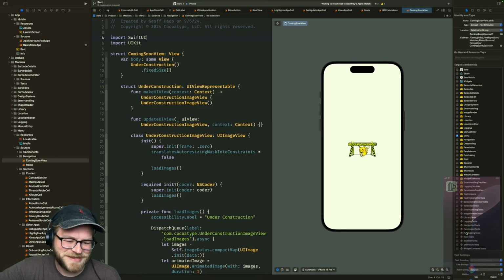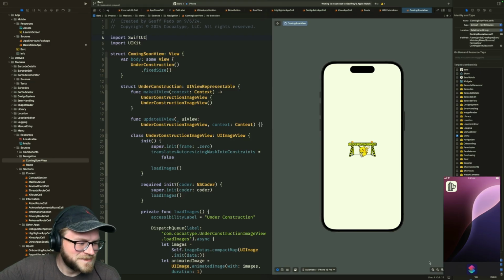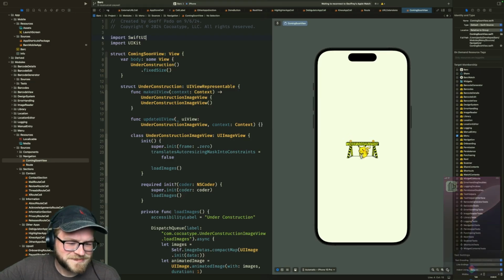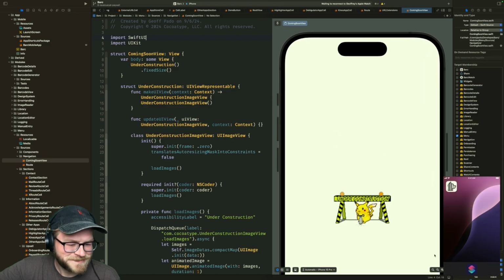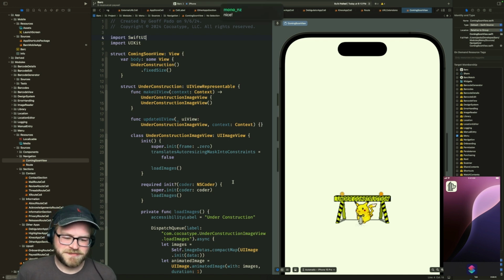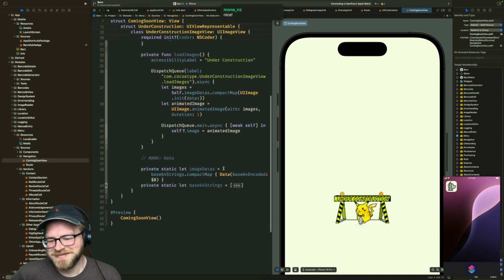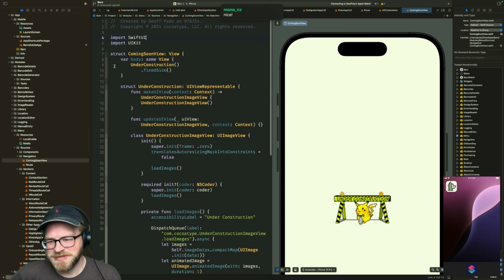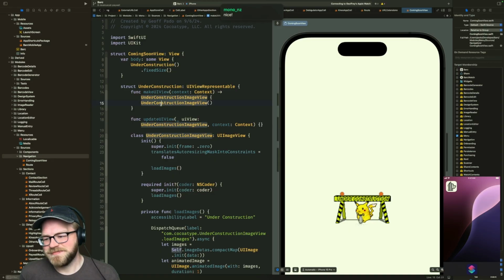This is what's on this page. An animated Pikachu with a jackhammer. But I think we're going to throw this out, unfortunately. We're going to replace this with our actual paywall view, unfortunately.